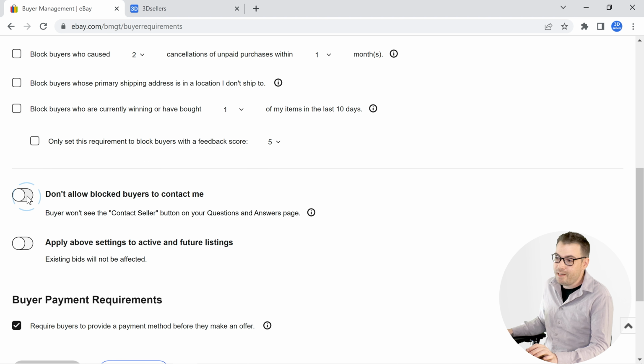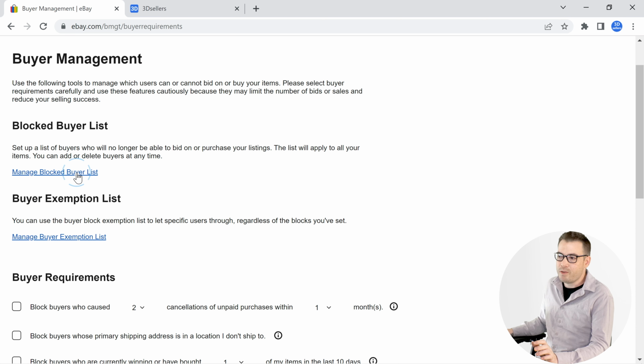And this one is pretty handy. If blocked buyers are sending you messages and costing you time in replies, you can enable this, and all the buyers on your blocked buyers list will not be able to send you eBay messages or contact you at all.